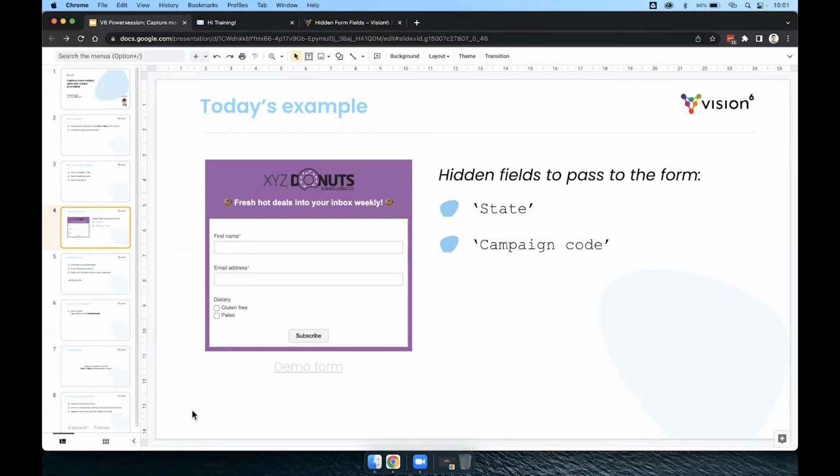Again, with that example there with the state field, we might have different pages on our website, one for each state where we have stores in the case of XYZ Donuts. And what we can do is get the system to automatically pass the state field value when the form is submitted as a hidden field. So again, rather than let the user change that, we'll have it submitted based on where they came through on our website. So these kind of things are great little added functionality.